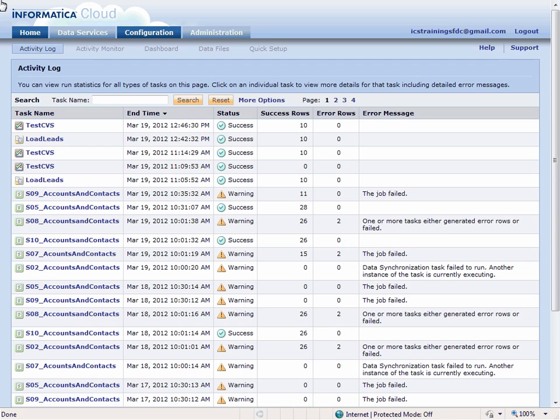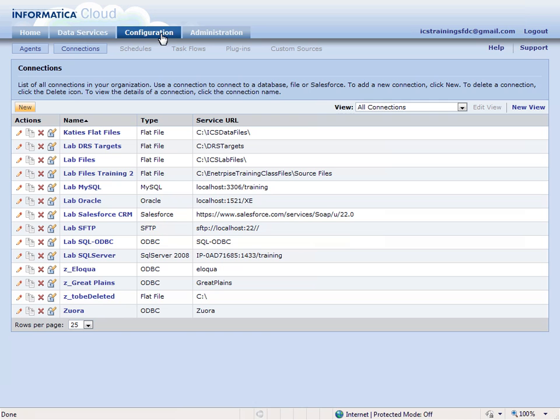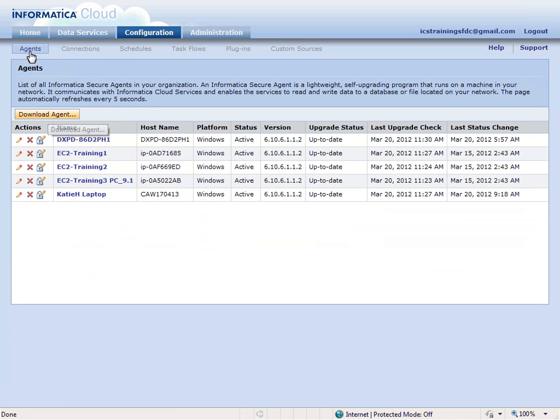To install the agent on a machine, you must first open a web browser on that machine and log into Informatica Cloud. Once you are logged into Informatica Cloud, go to the Configuration tab. Then click on the Agents page. To install the agent, click the Download Agent button.